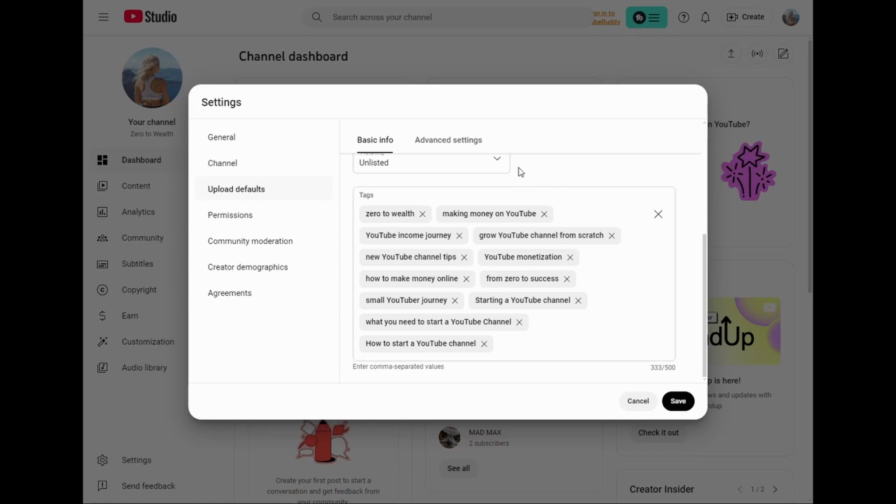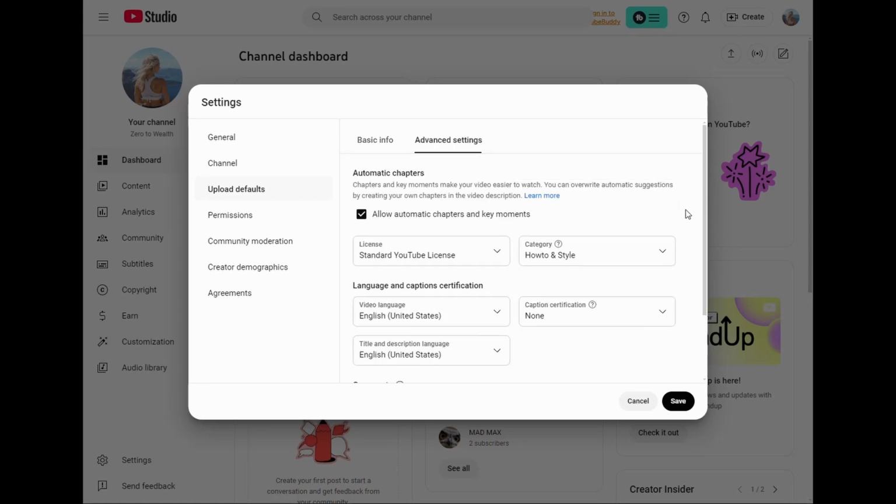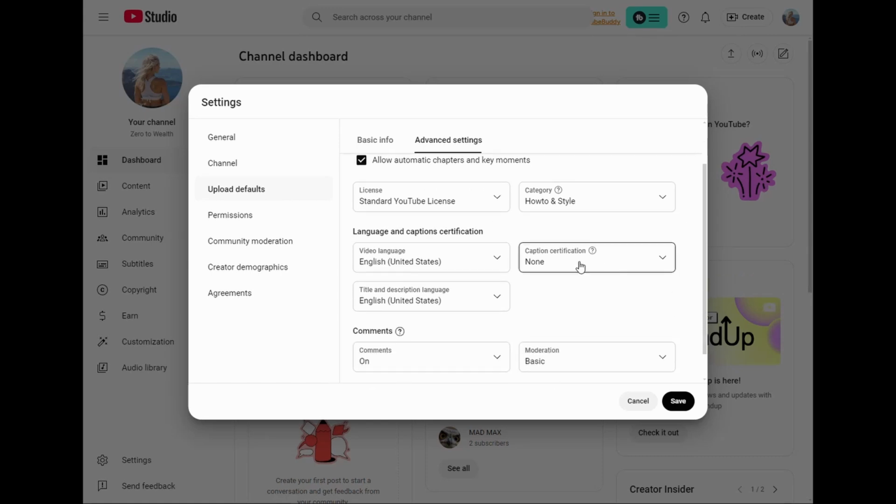Now let's click on the Advanced tab at the top of the screen. At this point in time, with our level of expertise, we are going to check Allow Automatic Chapters and Key Moments. Later on down the road, when we have a little better grasp of things, we'll come back to this. But for now, let's check this box. Moving down, we have License. Go ahead and select Standard YouTube License.